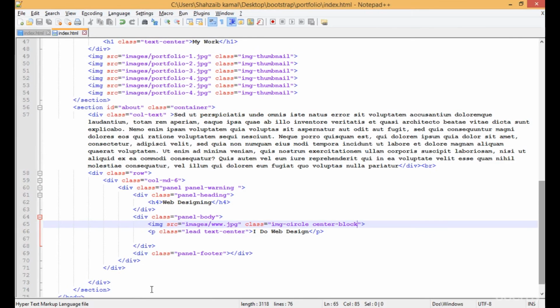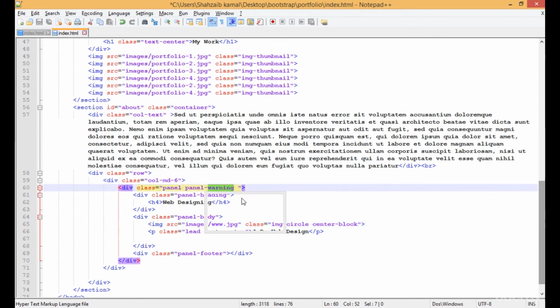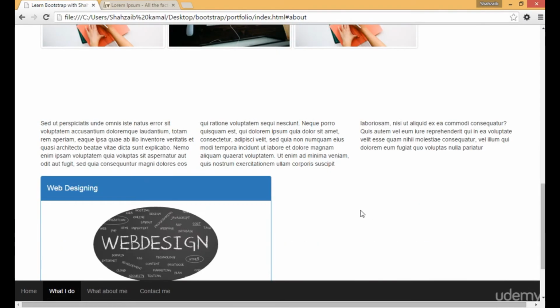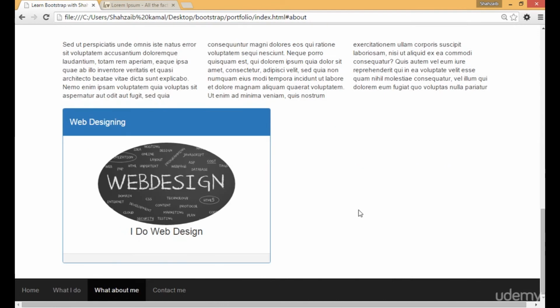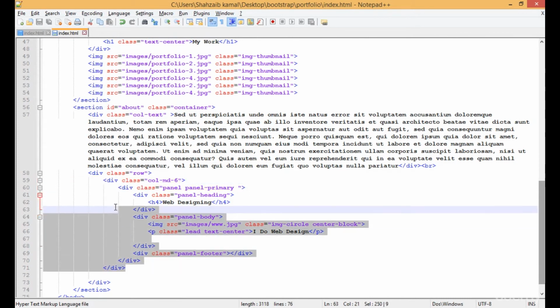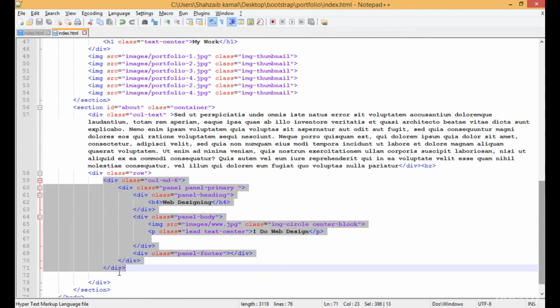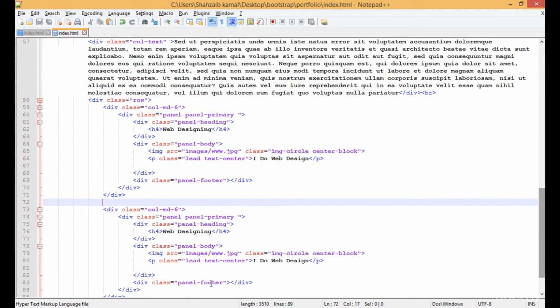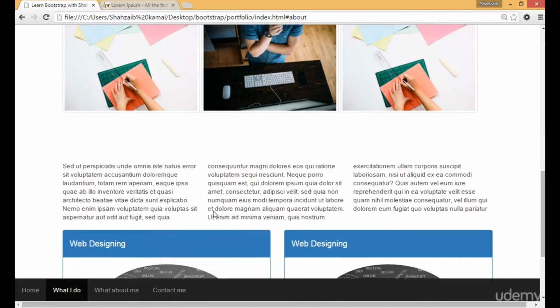Well, the other thing is I'm changing the warning style into the primary style. I'm going to check whether it's good or not. Now it's looking perfect, so I'm going to do more. Actually, I'm going there and copying this whole column in the same row here. Now let's see that I got two things here. Refresh that. Now you can see that there are two things.